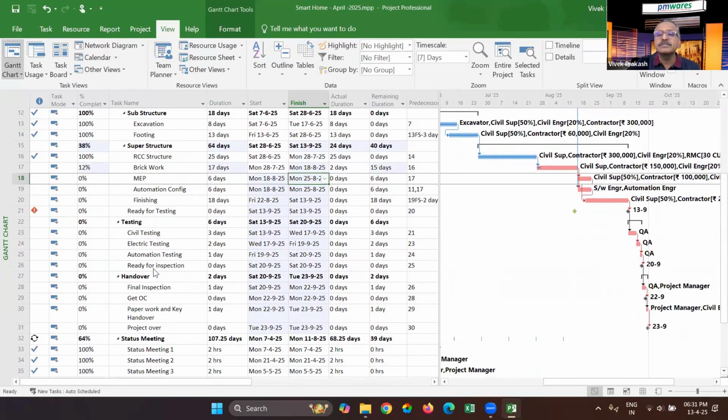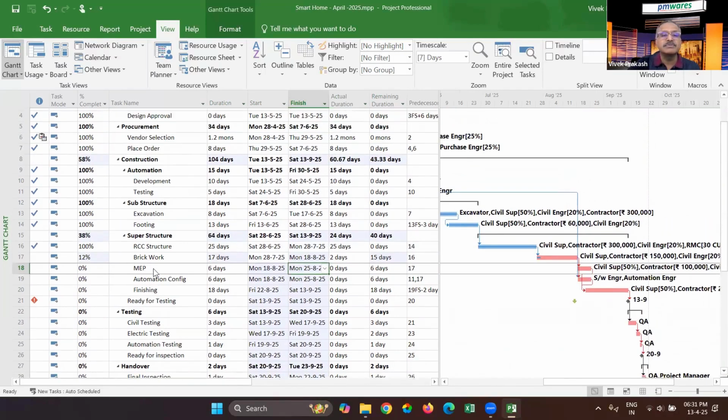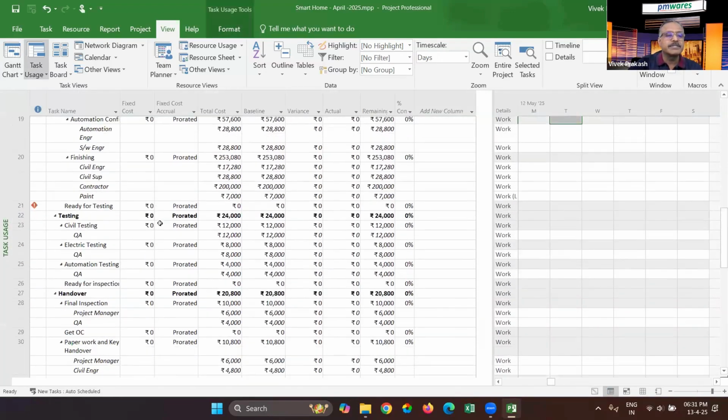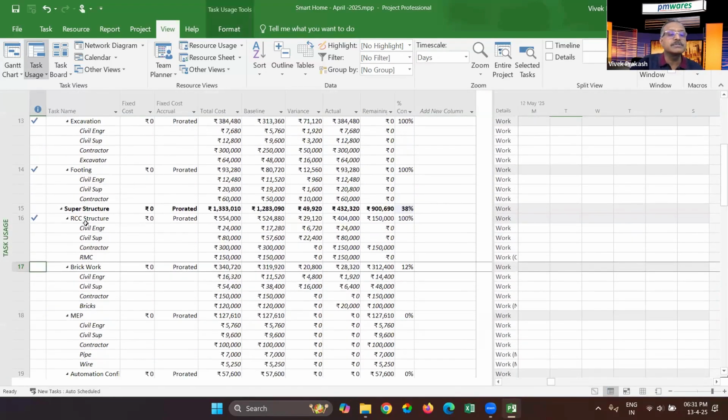Any other thing you've seen by this time? No. And then you can go to the task usage view and go to this RCC structure and factor the cost to this, because it got extended quite a bit. You probably have spent much more money than required. So let's say instead of 3 lakh, you spent 5 lakhs.